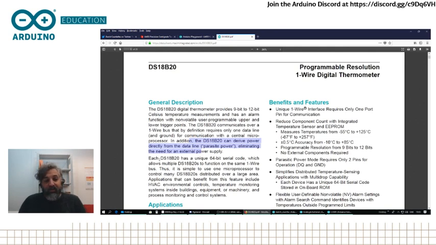And it says here, this is the key aspect. Each DS18B20 has a unique 64-bit serial code. So this means that you can have a lot of these sensors hanging from a single pin on your Arduino board. So this is the interesting aspect.